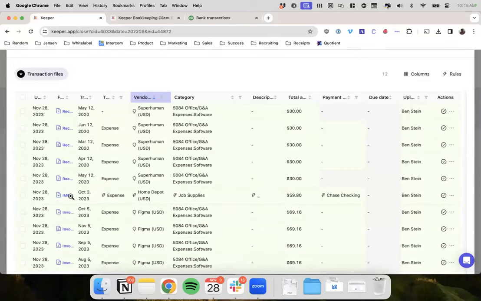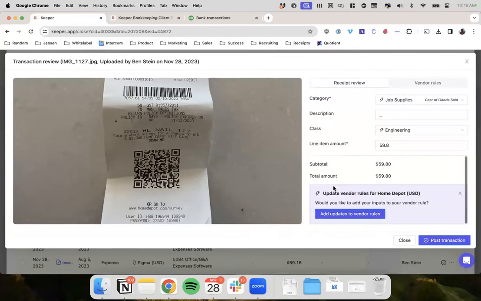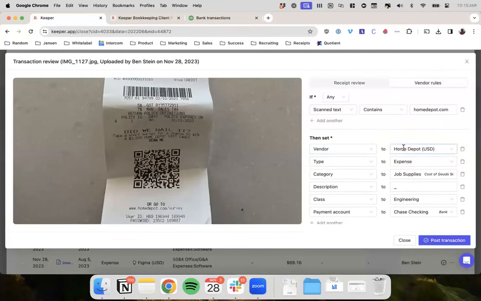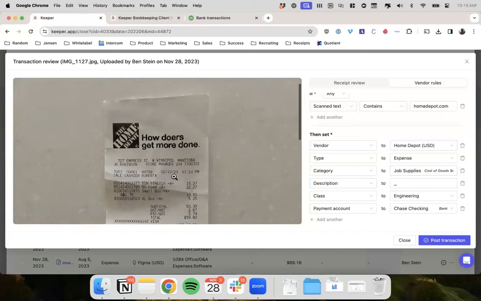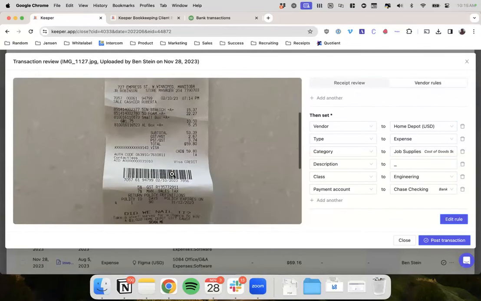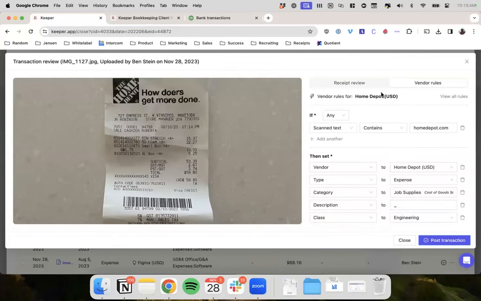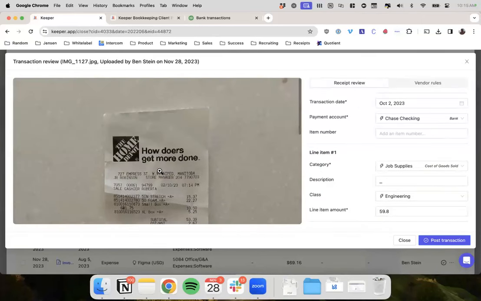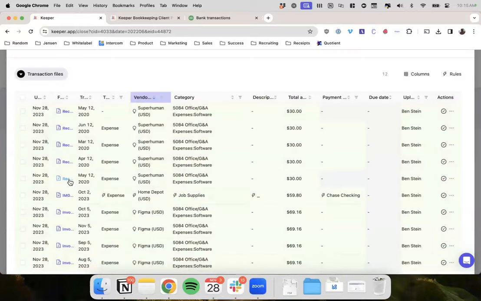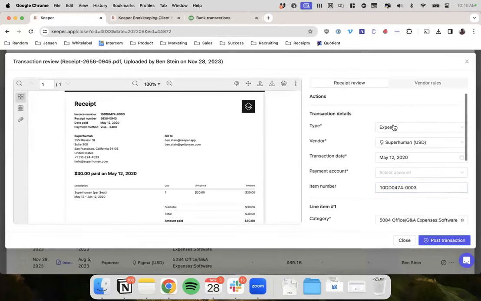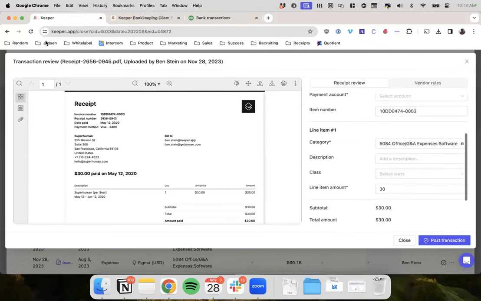But in addition, we've got Home Depot, for example. And so you can see here, we can recognize that this is Home Depot, and then we can set the vendor to Home Depot. We can set the type to expense, the category to job supplies, the class, the payment account, really everything here that you want to pull out of this receipt, you can do as a rule, and then it will automatically categorize any new scans here as well. And of course, here you can see this is an example of the more detailed editing interface. You pop out of the table here, and you can see your entire transaction. And then you can also come here and edit any of these fields.